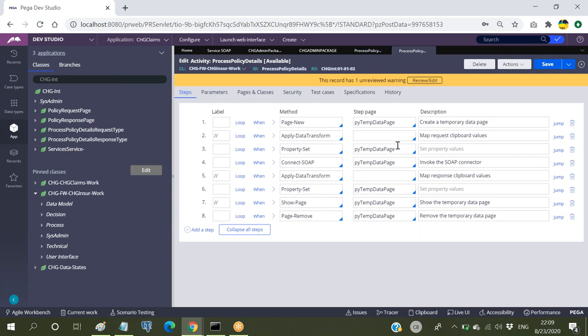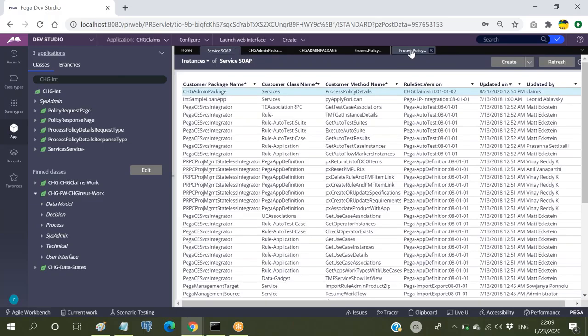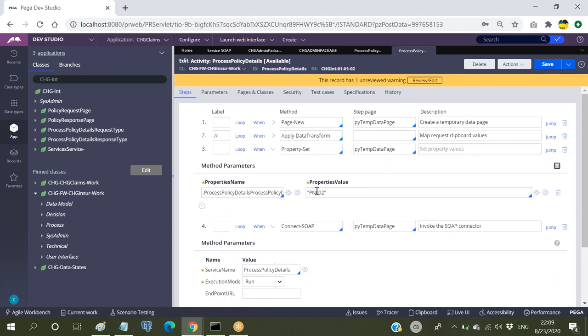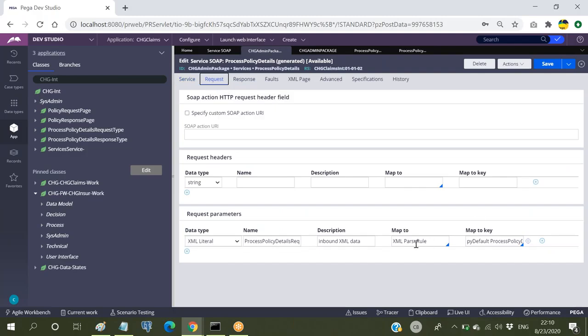As soon as we run this particular data transform, we'll have the connect soap created. This is the particular connect soap rule we are seeing here. This connect soap rule will be executed, and this value has to be given as the request here. It will be converted through parsing and this value will be created in its clipboard, and from there we can get the data.